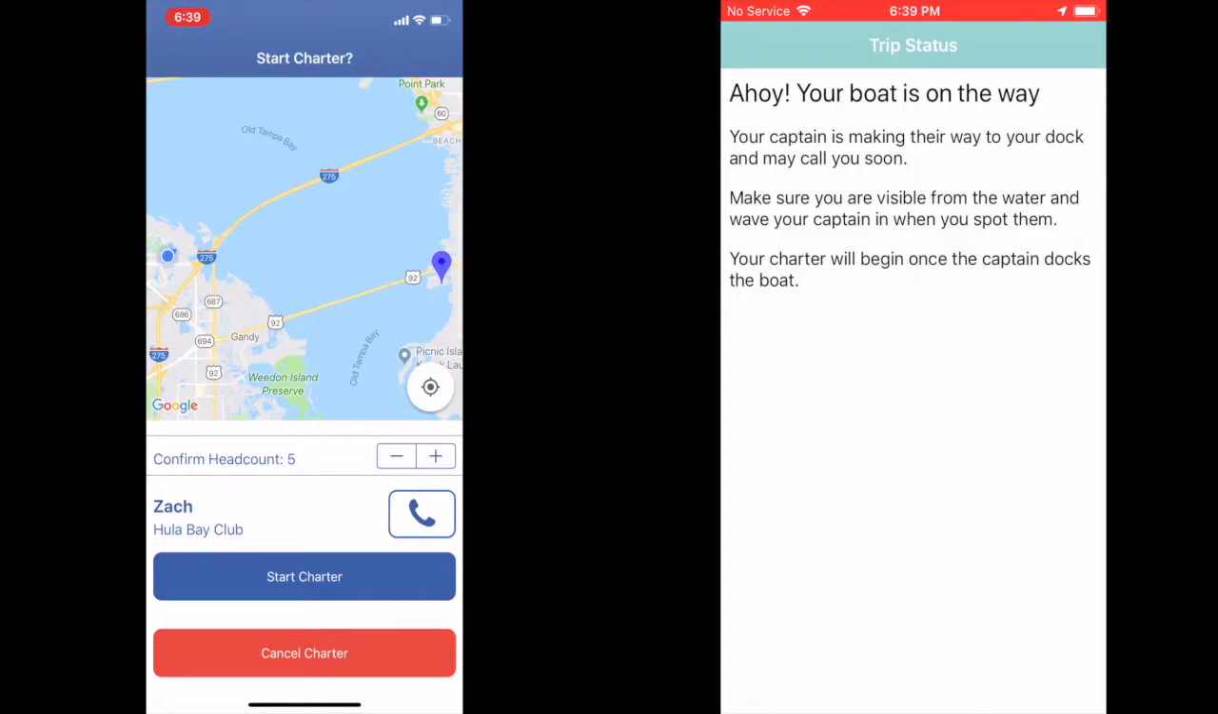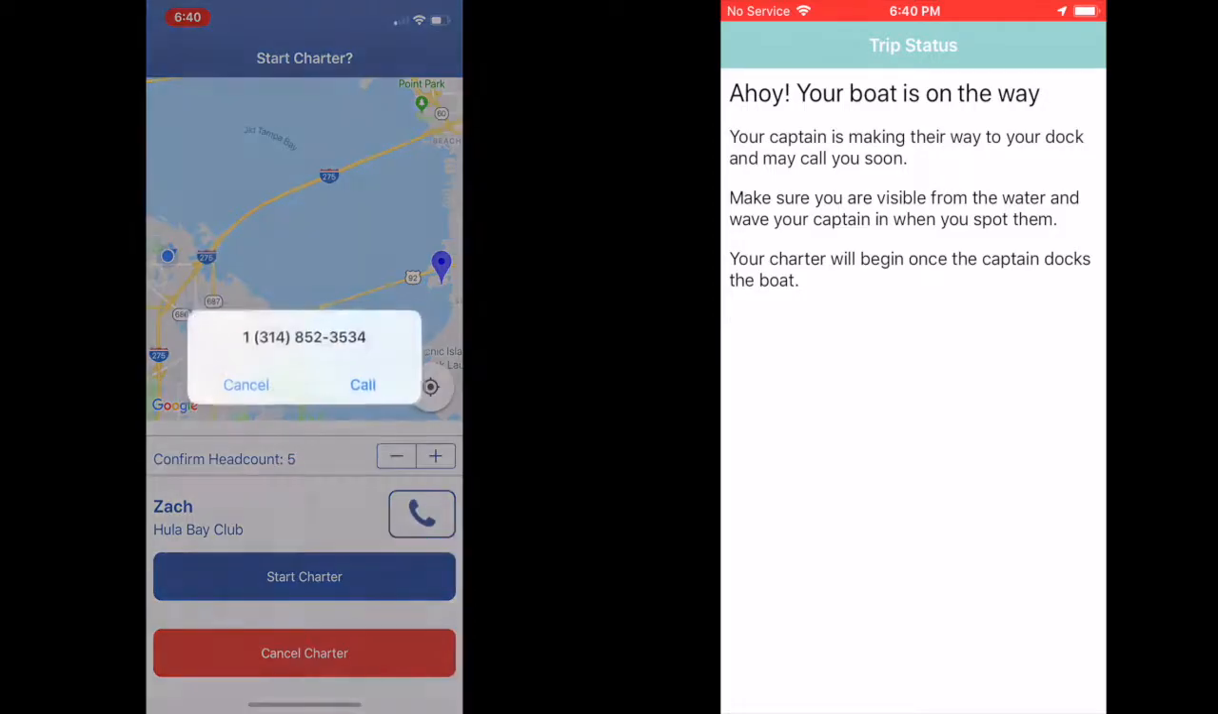What I do now on the Captain app, here we are. I see my pickup location. I know where I'm at. I know where I'm headed, okay? And I know that my customer's name is Zach, and he's at Hula Bay Club. The first thing I do, I get that request, I accept it, and then I hit the phone button, and I'm going to call.